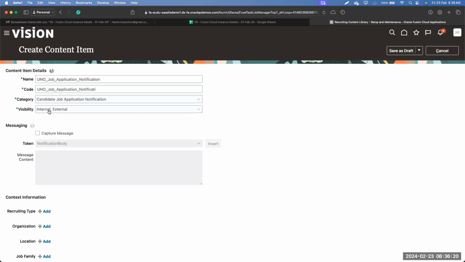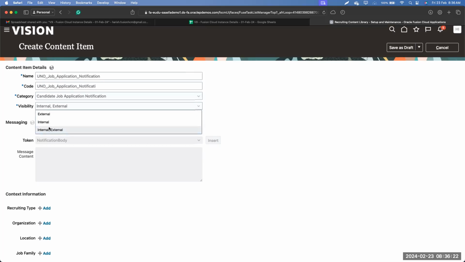Once you choose the category, next you have to choose the visibility: whether you want to use this object only for external candidates, internal candidates, or both. There are a lot of scenarios where you want to use a component only for internal candidates. If you're sending an email to internal candidates, you don't start with dear candidate, you say dear employee. When you send it to external candidates, you start with dear candidate. The content could also be completely different based on candidate type, so accordingly you can create your own object.